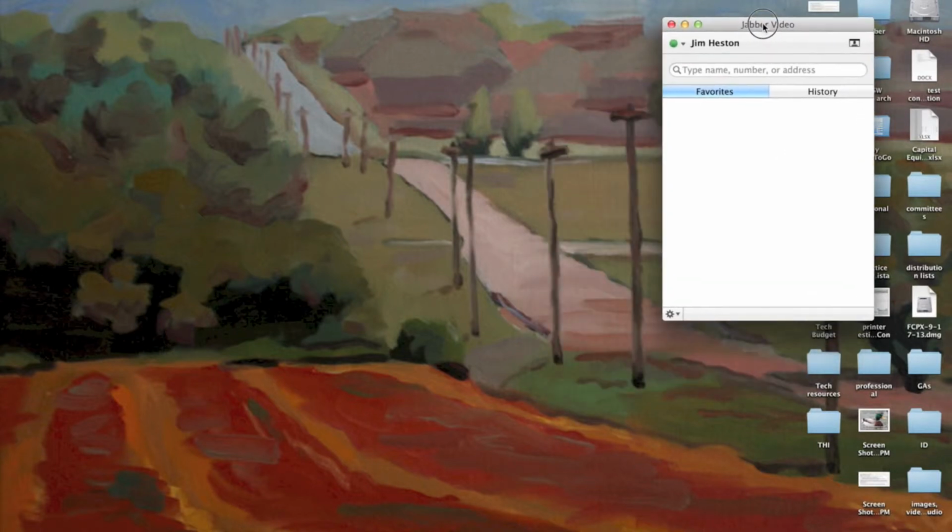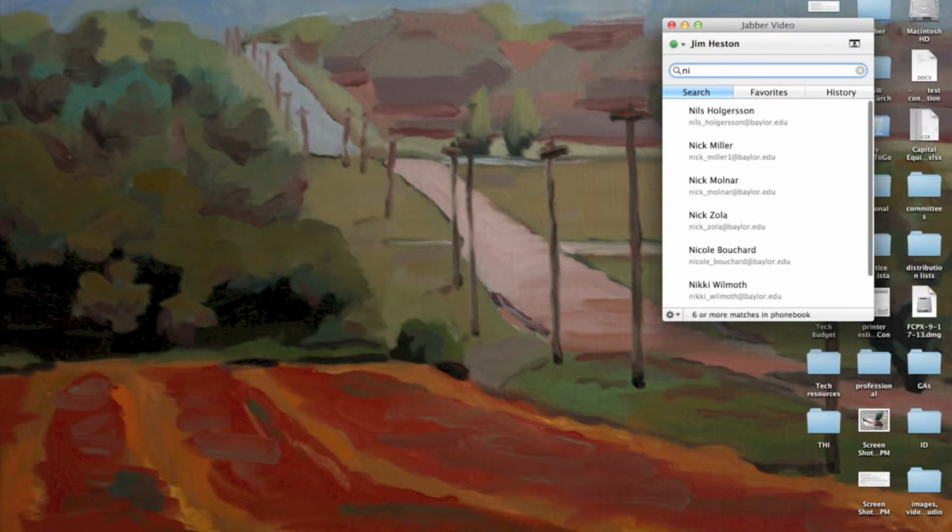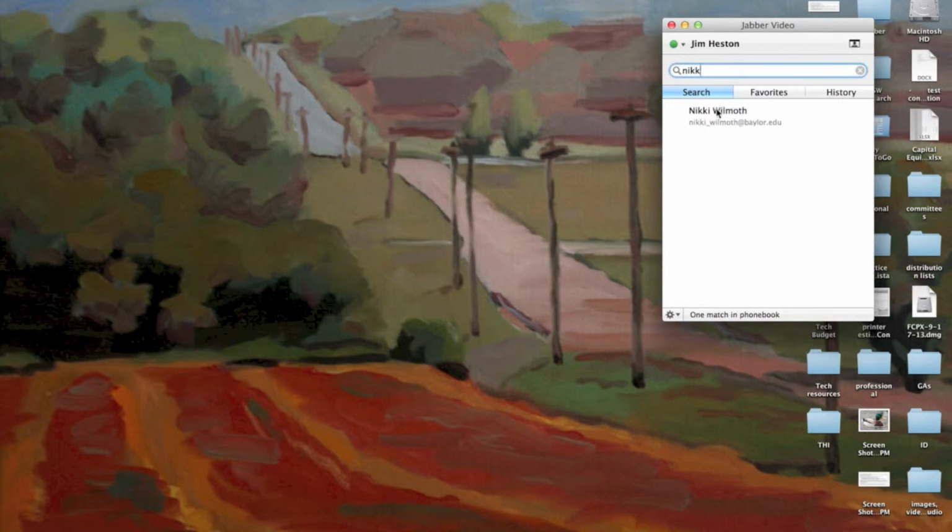Now you have this search box. I have my name at the top, and go ahead and click here in this search box where it says type name, number, or address, and that's how you will place calls using Jabber. If I want to place a call, I can type in somebody's name. Nikki is one of my coworkers here. I'm going to type in her name, and her name pops up here in the search box. I can click once on her name, and it'll tell me that she is online. And I'm going to call her in just a moment.